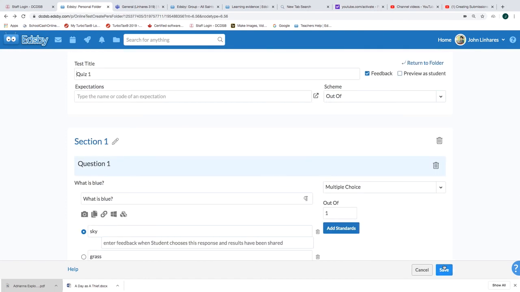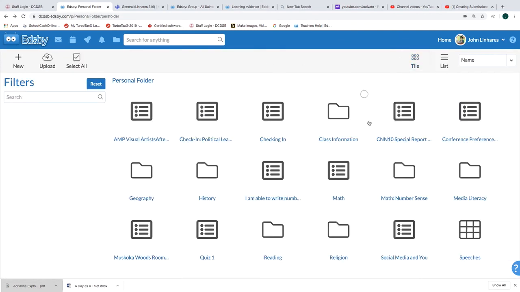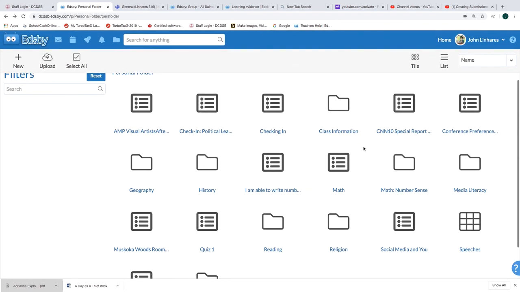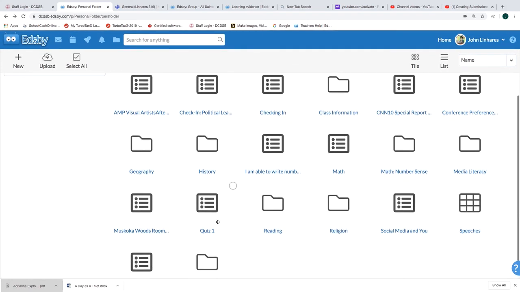All right, so it's kind of misleading. It's like, oh wait, did it save or not? So let me return to my folder. Again, my quiz was Quiz 1. It's generally saved in here in alphabetical order.